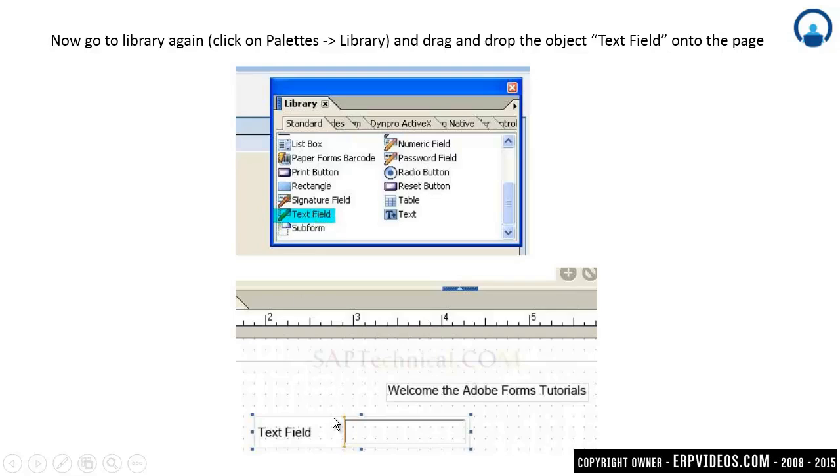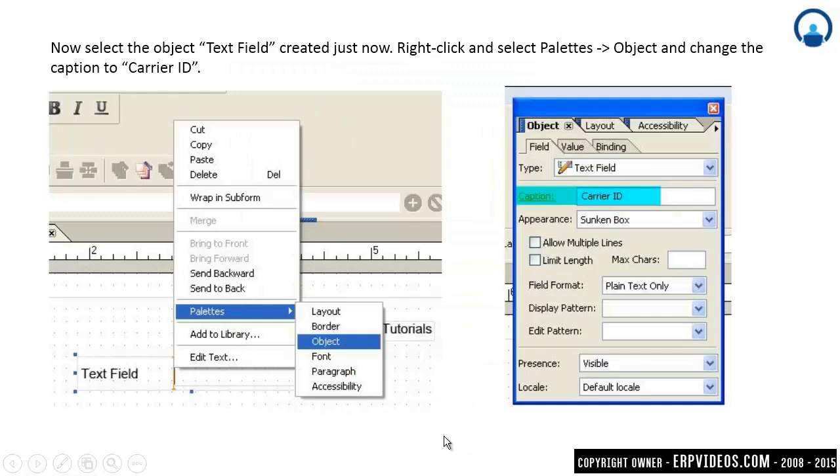Here we'll again drag and drop that field beside the heading text field. This is a text field where we double click and write the data to be printed, that is, the value that will be printed here during the runtime. Under that text field, we'll have to write the details. For that, we'll right click on this field, select palettes and select object as the option. Once we select object, it will open this window where we have to write the caption, that is the carrier ID or any caption of our choice. This caption will be available under this text field.